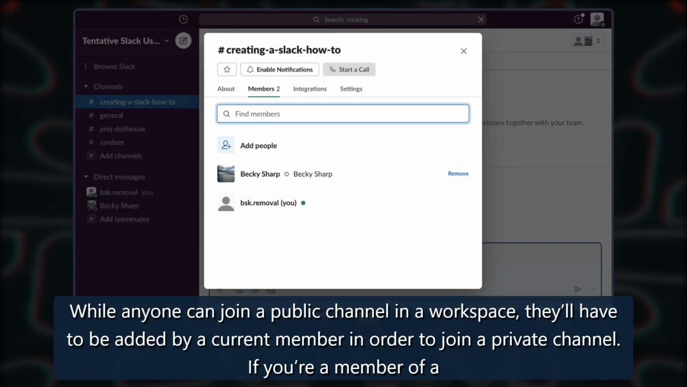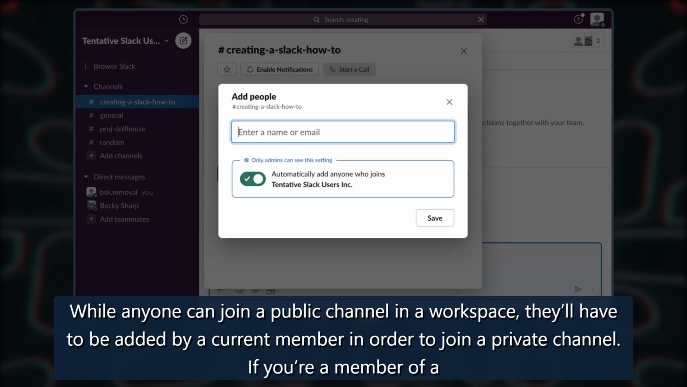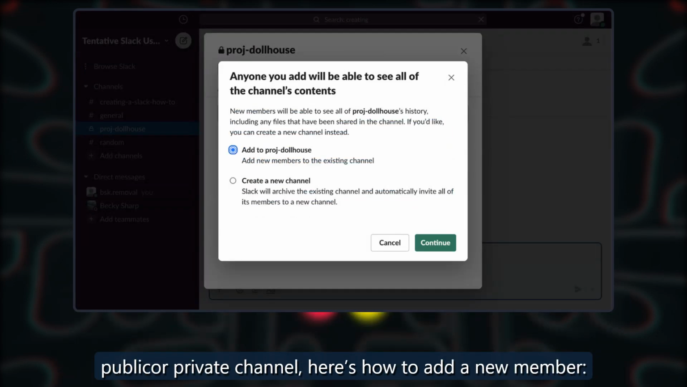While anyone can join a public channel in a workspace, they'll have to be added by a current member in order to join a private channel. If you're a member of a public or private channel, here's how to add a new member.